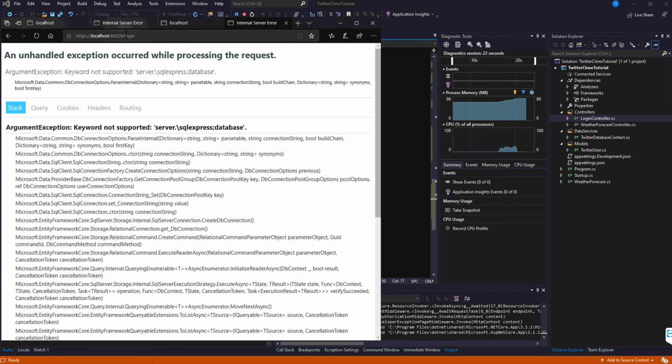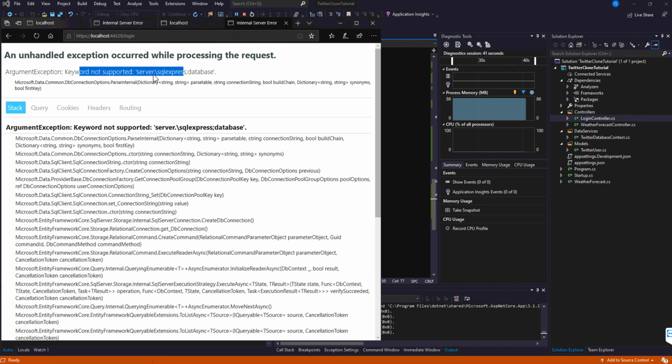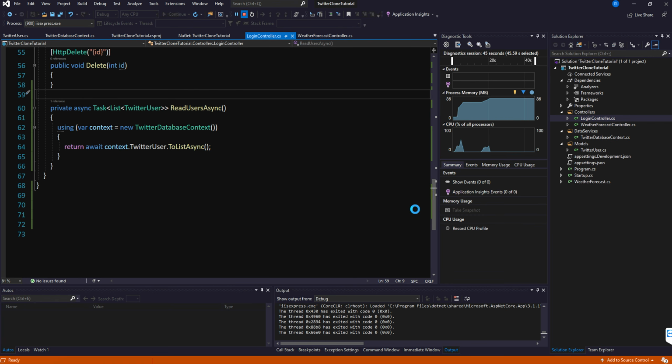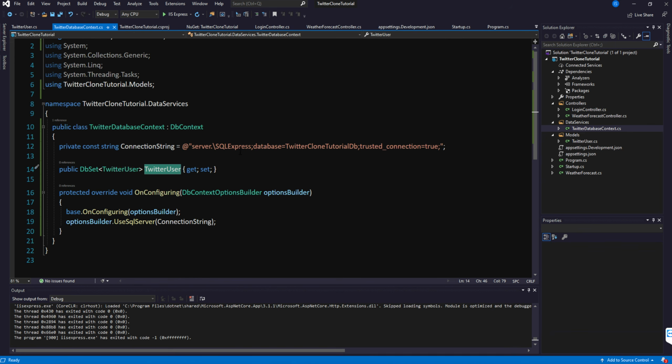All right, so we got an error. It says keyword not supported, SQL Express database. So let's go ahead and take a look and figure out what the issue here is. Server dot... I can already tell you right now, if that's what it is, then we are in trouble, because that's not going to fly. See, server dot, yep, sure enough, needs to be equals. So that is an issue, but we just took care of it, so it should be just fine now.